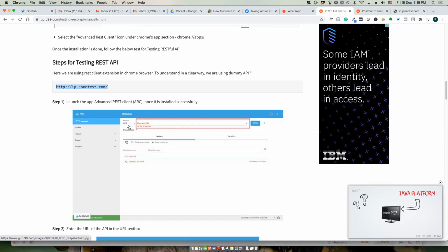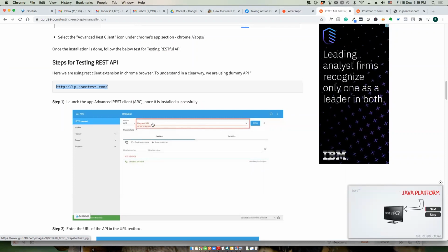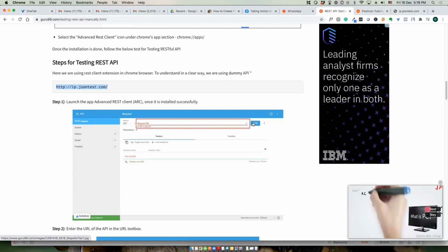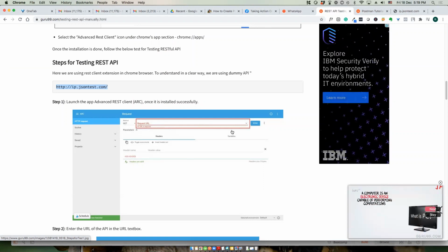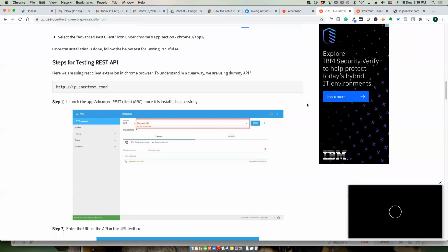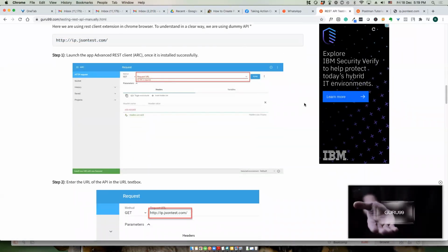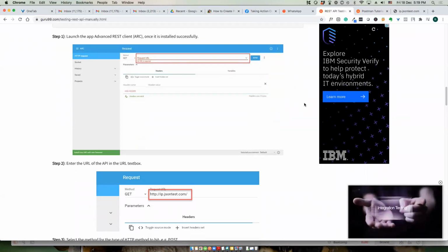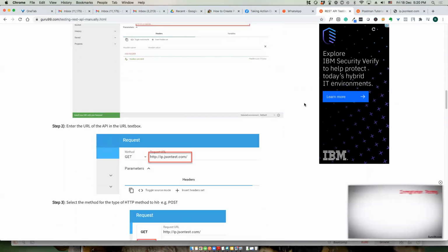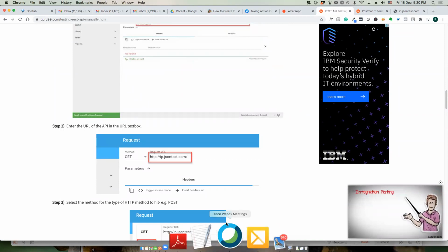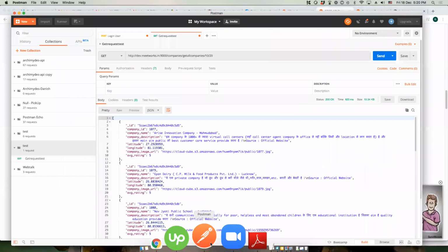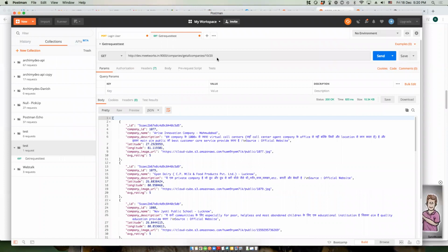So like this, right? You have the GET method, you put your request URL and click the send button. It will run the test. When you write a test case, you say: when you run the URL and click send, you should get the data back and the status should come as 200, right?